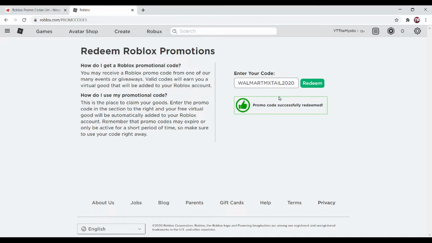Okay, so this is the next code. Most of these codes actually have 2020 at the end of it, which is pretty cool to let you know that these are 2020 codes. But this is the code. It's really cool.